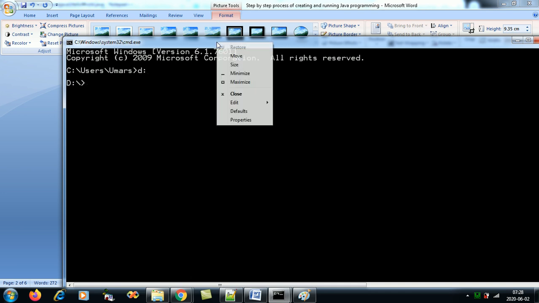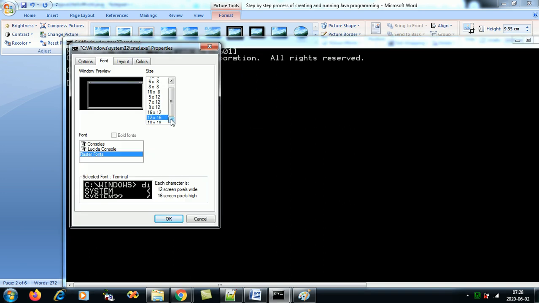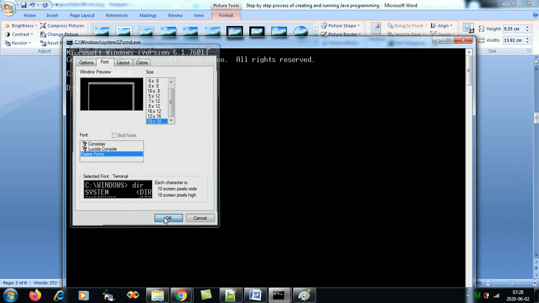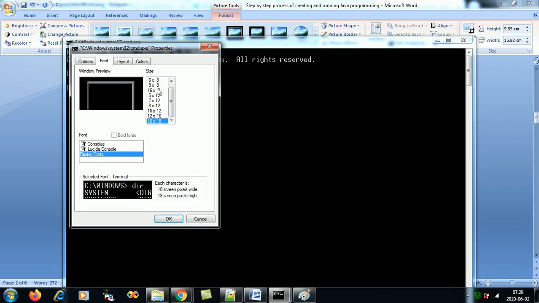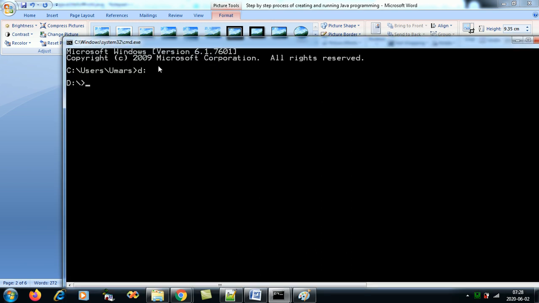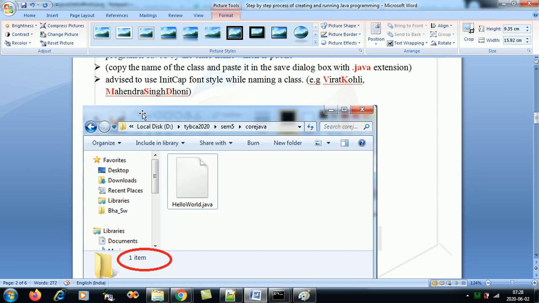I'll just increase the font for you all so that it is visible. This is the maximum font we have. So it makes it visible. So D, now where are we? D drive. Now from D drive, where do we have to go?